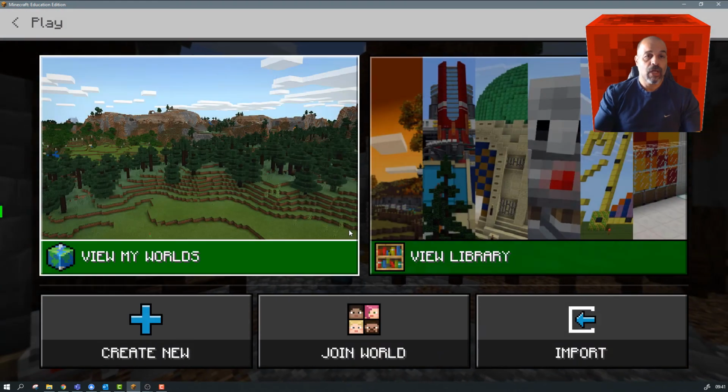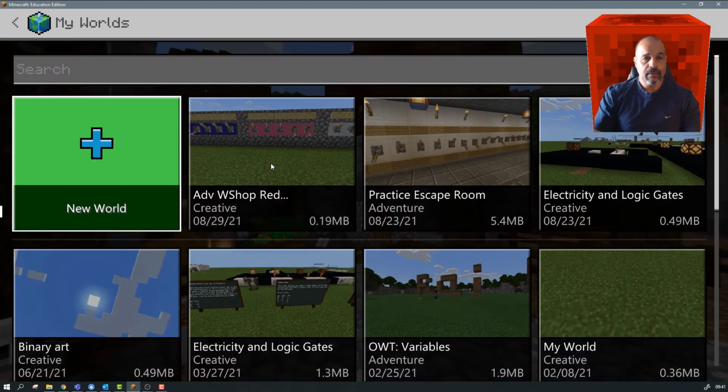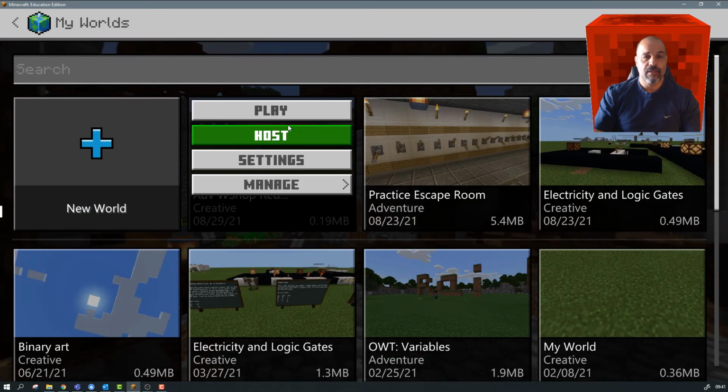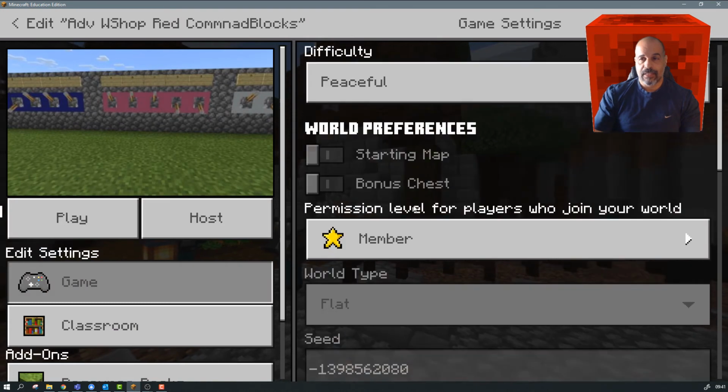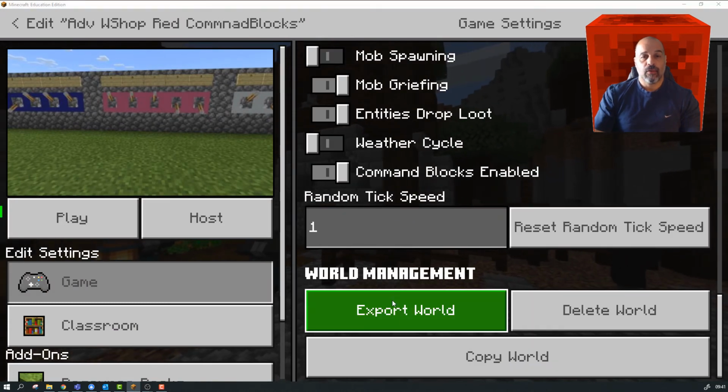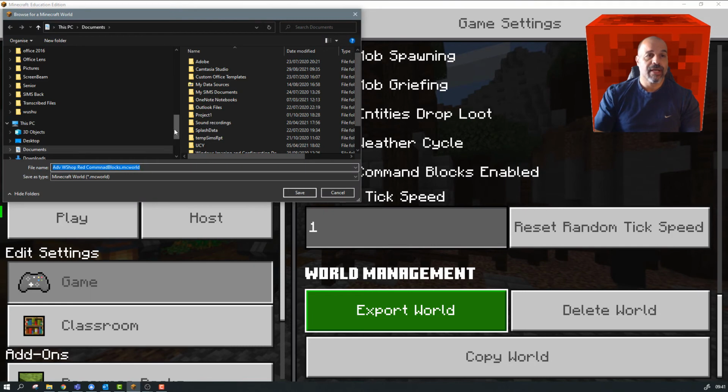That saved my world. Now I want to open my world again, but I'm not going to open it for play. As soon as I select it, I want to go to settings. I'm not going to go to play. And now in the settings at the bottom, I now have export world. Clicking on this, it's going to ask me where I want to export my world.